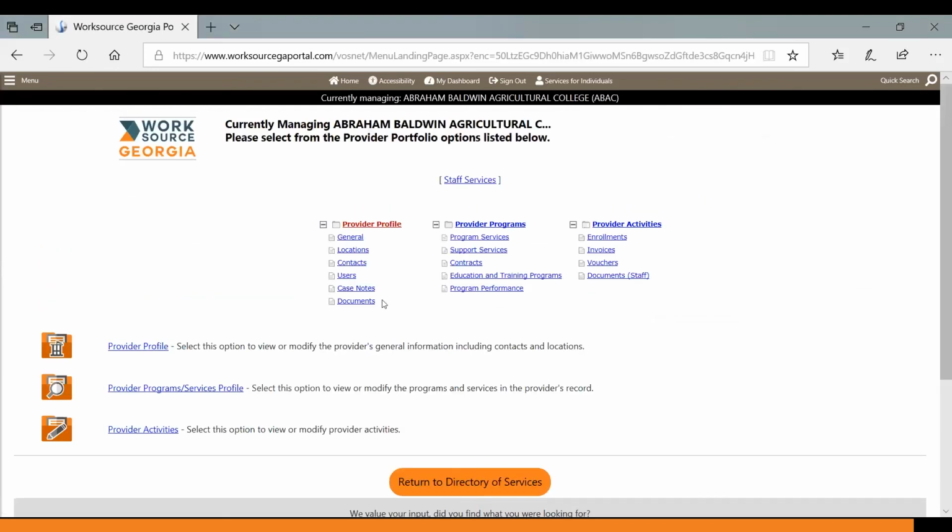The system will notify the state that you have completed the report and it's been entered at this point.